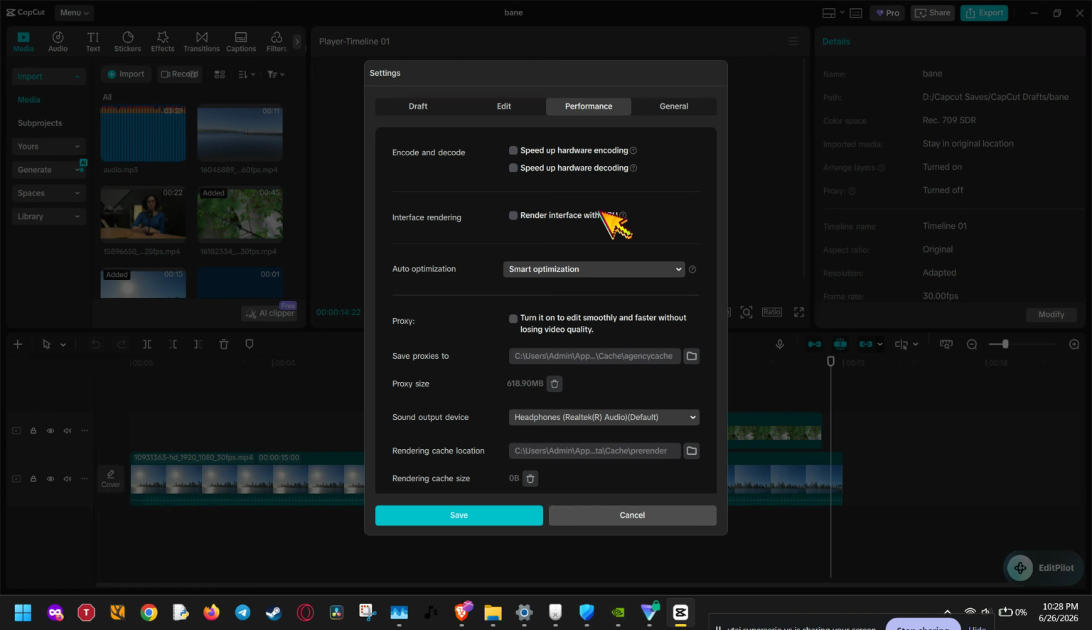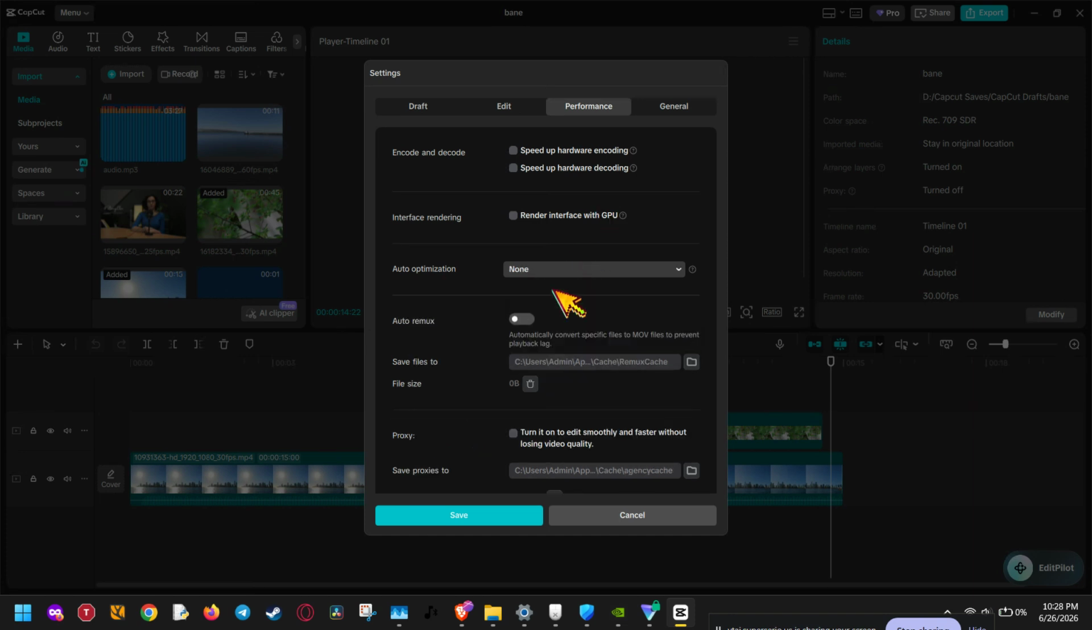Next, still in the Performance tab, find Smart Optimization and change it to None. Smart Optimization tries to process clips in the background, but on slower computers or heavily loaded systems, that extra background work can trigger timeline freezes or make the app feel unresponsive. Turning it off reduces pressure on CapCut and helps the editor focus on only what you're actively working on.